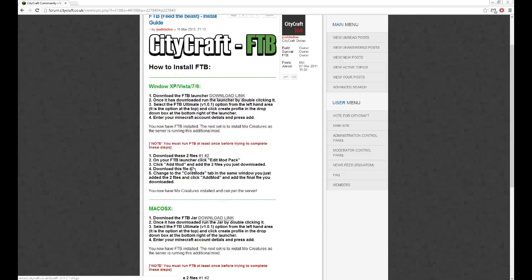Download the third file, okay. Keep. Takes a few seconds to download that one. And then change to the Core Mods tab in the same window you added the two files and click Add Mod. And add the final file you downloaded.